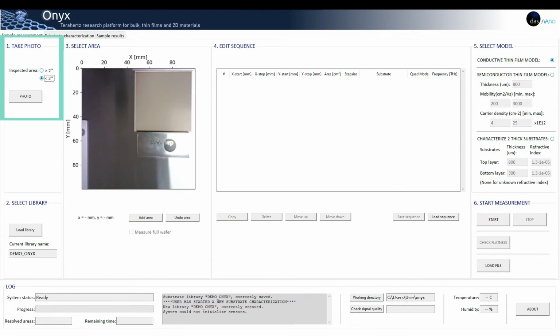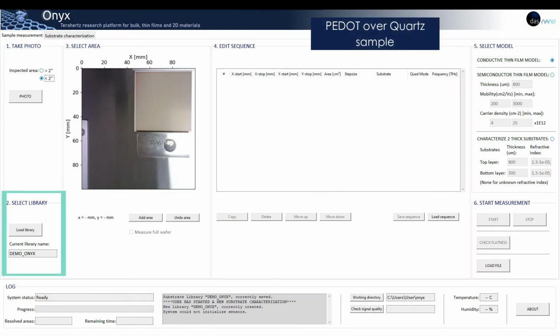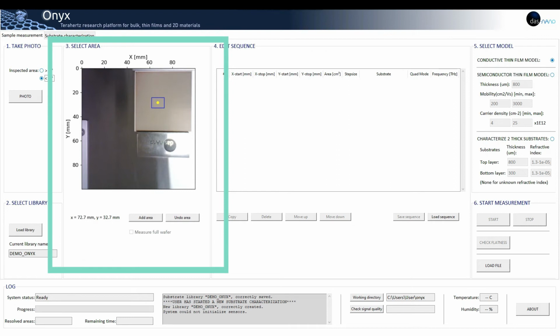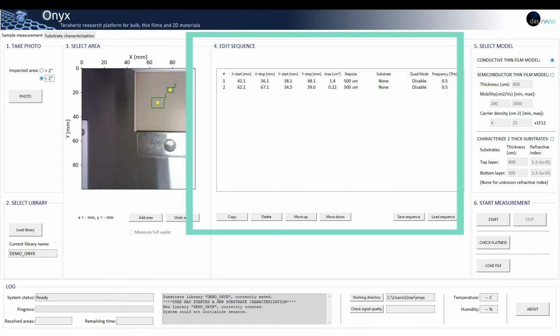1. Take photo. As we have done with the substrate, we will take a photo of the sample. 2. Select library. If we want to use a pre-characterized substrate, the user should load the desired library. 3. Select area. The user can draw the area to be inspected. We can select several areas at the same time, so the user can measure several areas of the same sample or even different samples at once.